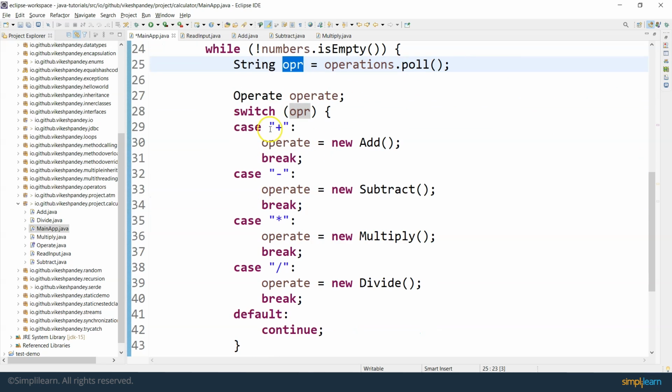So I define a case for each of the mathematical expressions. You see there are 4 different cases here, and for each case, I'm initializing a class. If it's a plus sign, then I'm initializing the add class. If it's a minus sign, then I'm initializing the subtract class. For multiplication, I have a class called multiply. And for division, I have a class called divide.